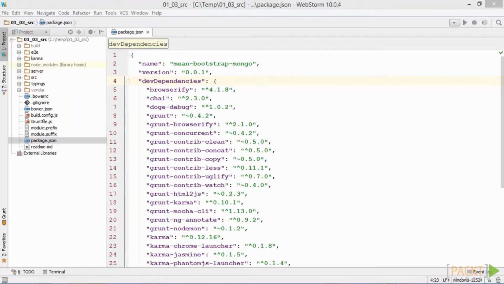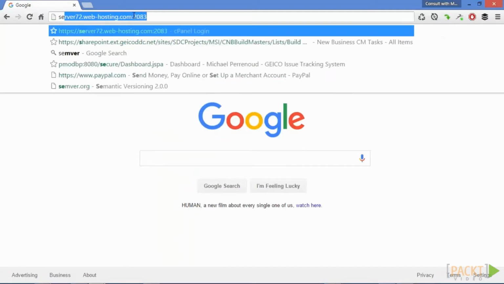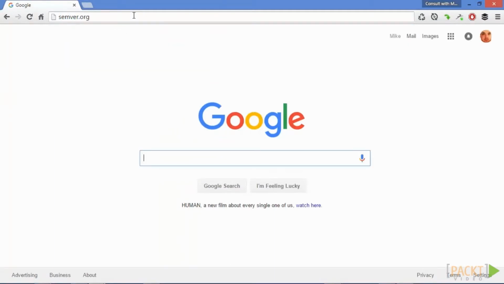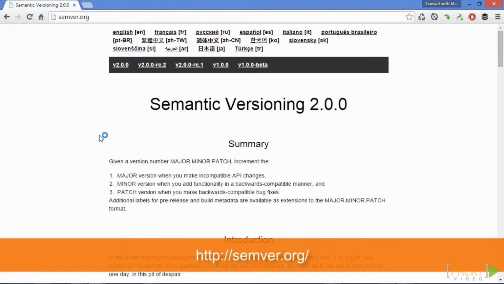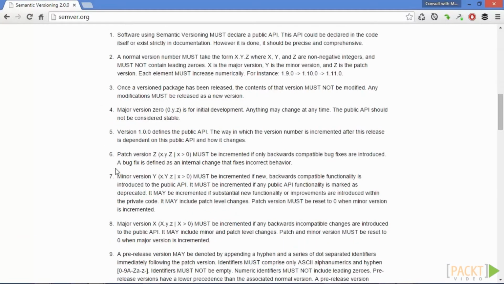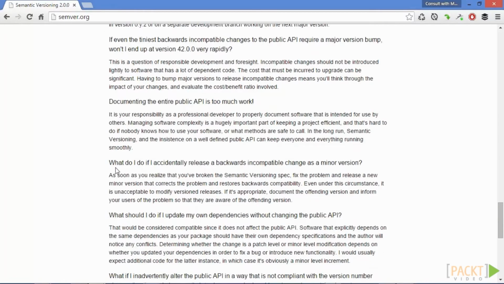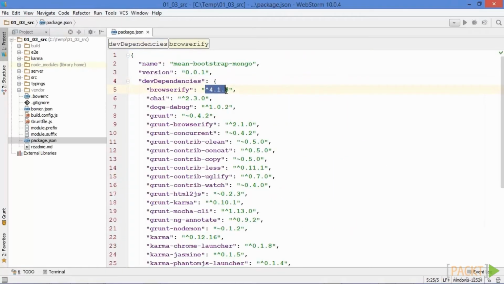But first, before we can understand what ^4.1.8 means, we need to understand the npm versioning scheme. They use the semver scheme, which you can find all the spec online. But it boils down to major, minor, and patch. So the first one we'll address is Browserify, whose version is set to ^4.1.8. This means that we're currently on the major version 4, minor version 1, patch version 8.